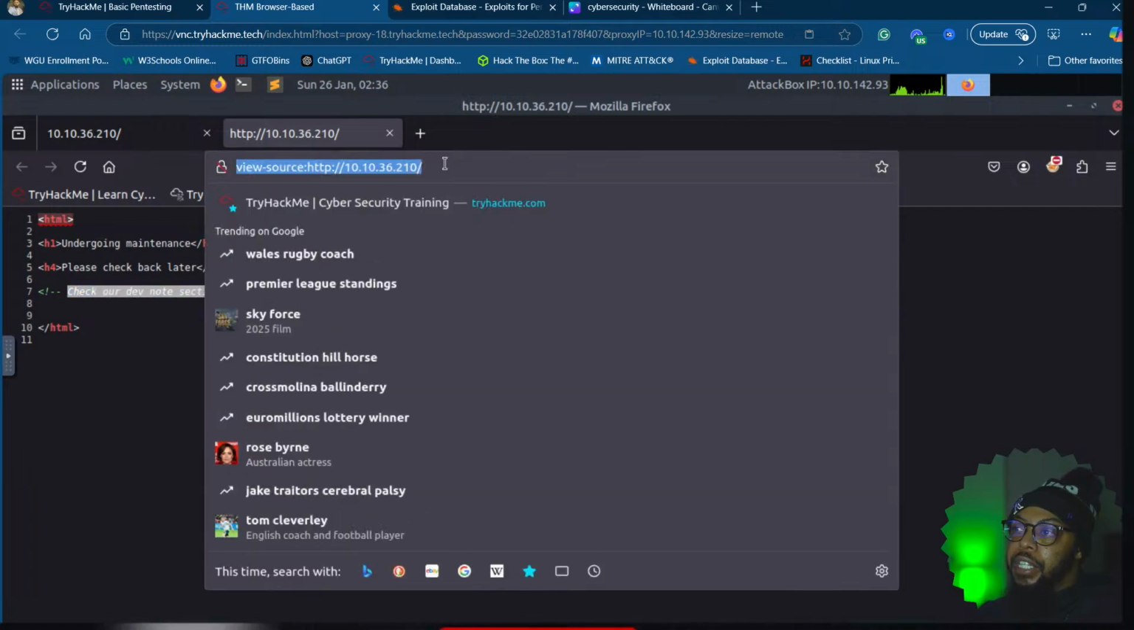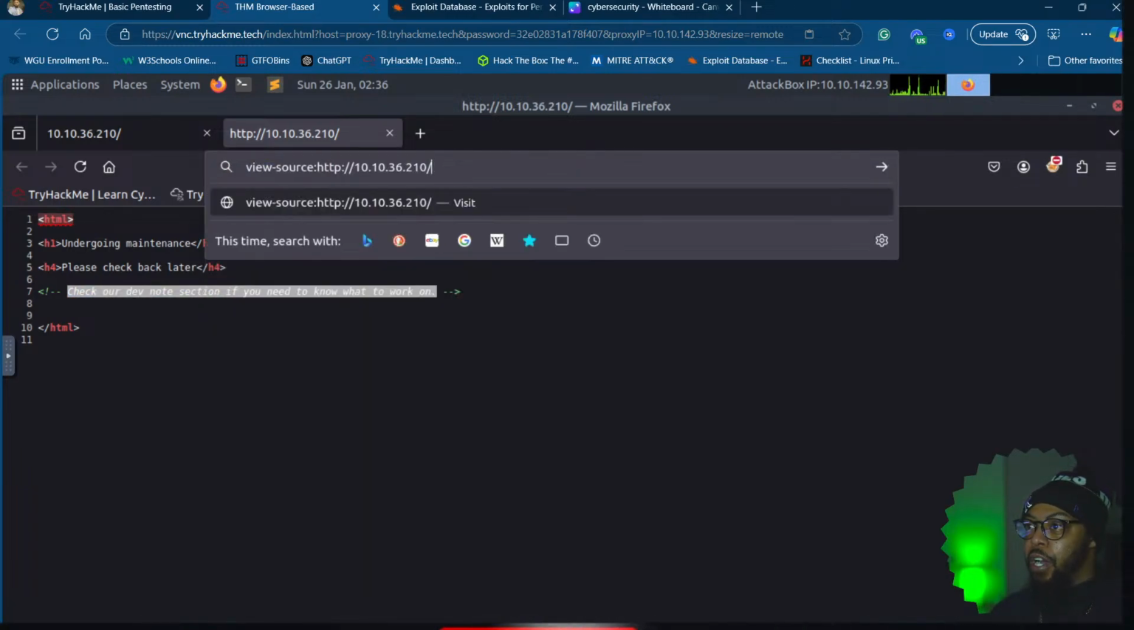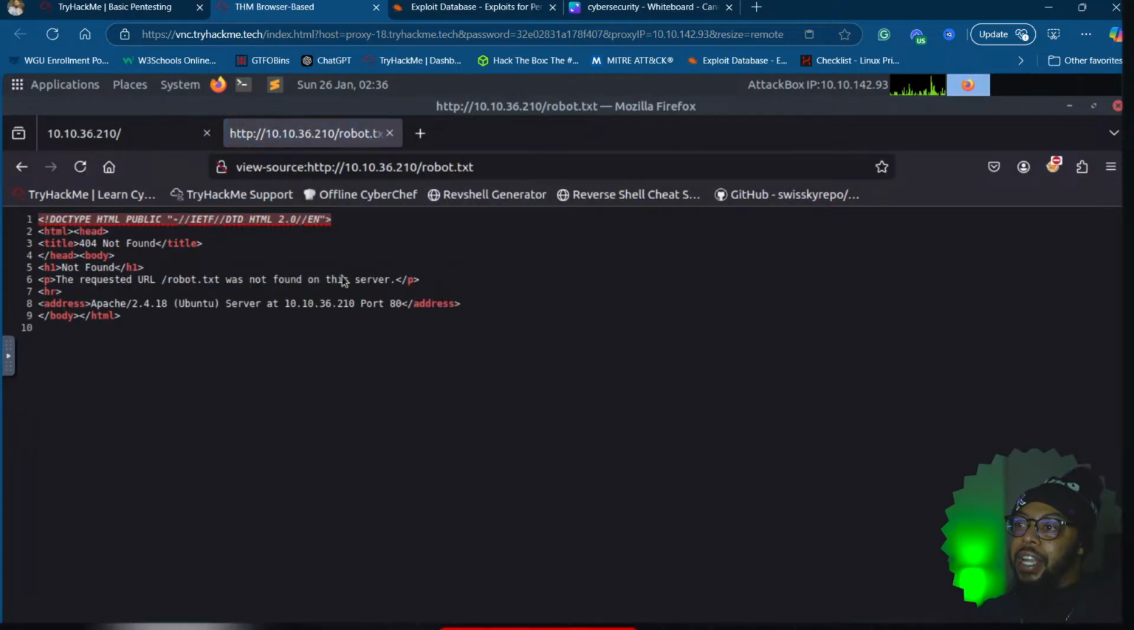And the second thing I love to do is check for a file called robots.txt. Sometimes they hide a lot of hidden stuff here. See, look, it lets us know this is the server.